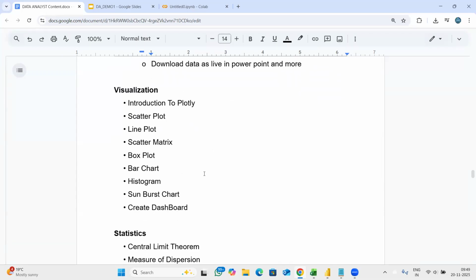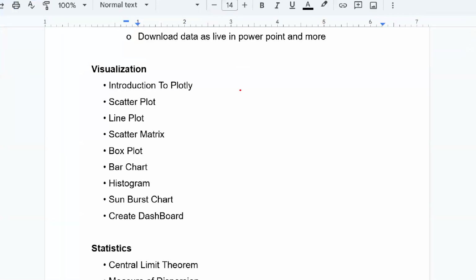Next, we come to data visualization. As we discussed, in Python we have an option to use matplotlib. Using matplotlib, we can create our own reports. We can use it for data visualization: how to create a box plot, scatter plot, bar charts, pie charts, histograms. We can discuss all these topics in data visualization.